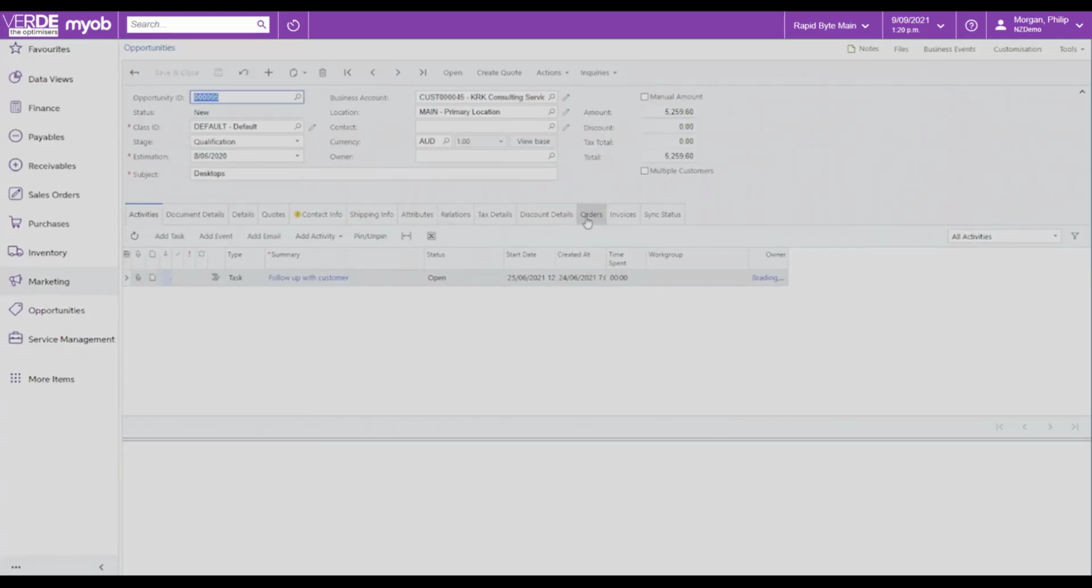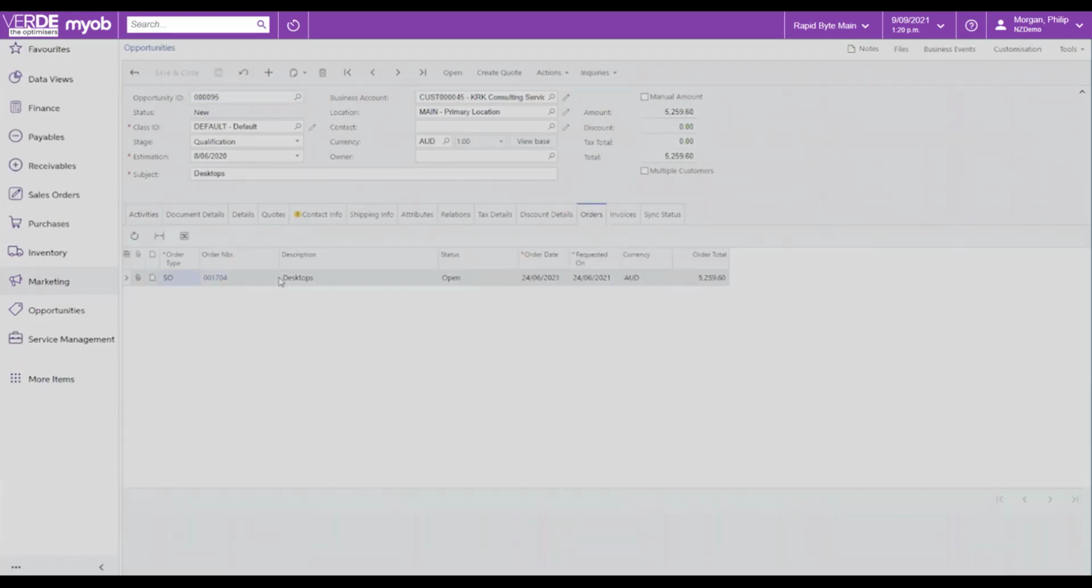So I've already done that in the background. So I've got the sales order that is associated to that quote that we've just seen. And that's another key thing around this. As we look through this opportunity, we're seeing everything in one consolidated place. We're seeing all of the orders, all of the quotes, and the invoice that was generated. So we've got a complete holistic picture of what has happened.